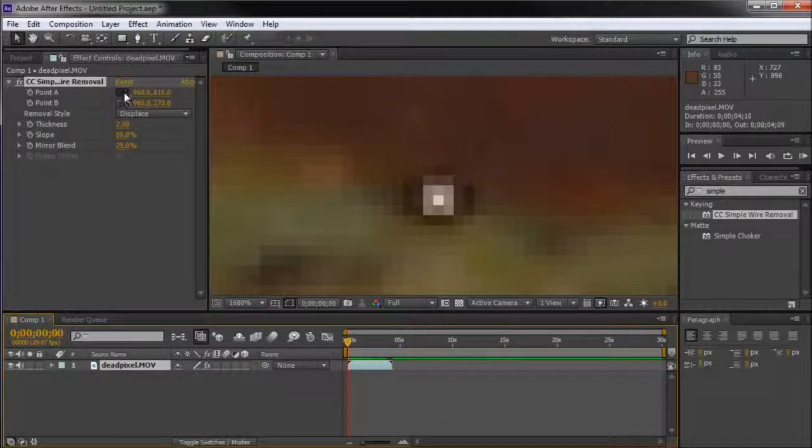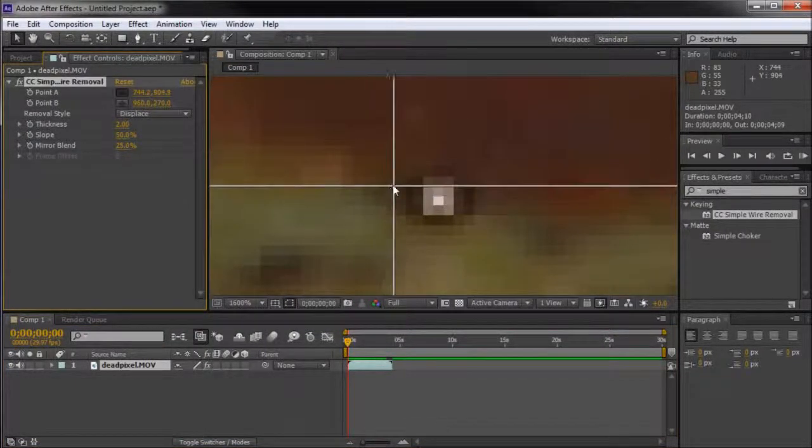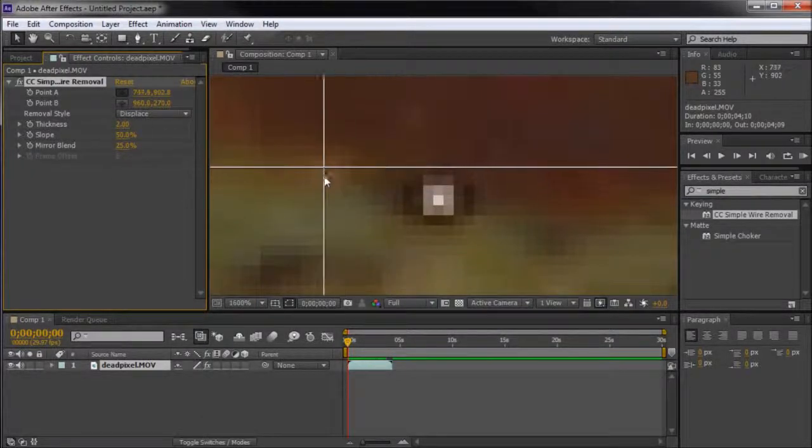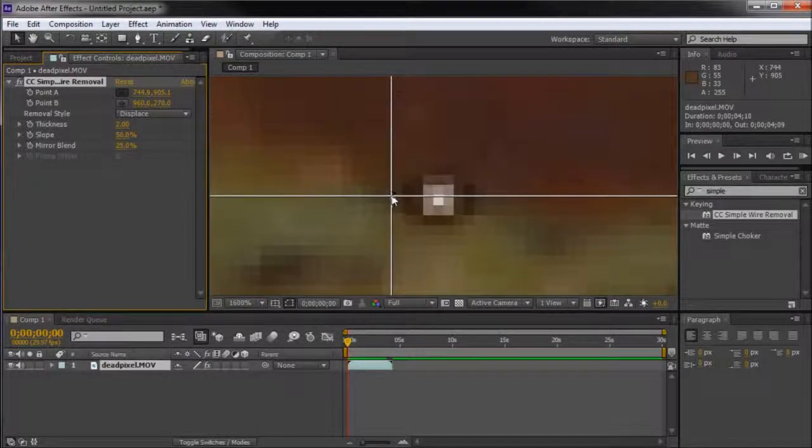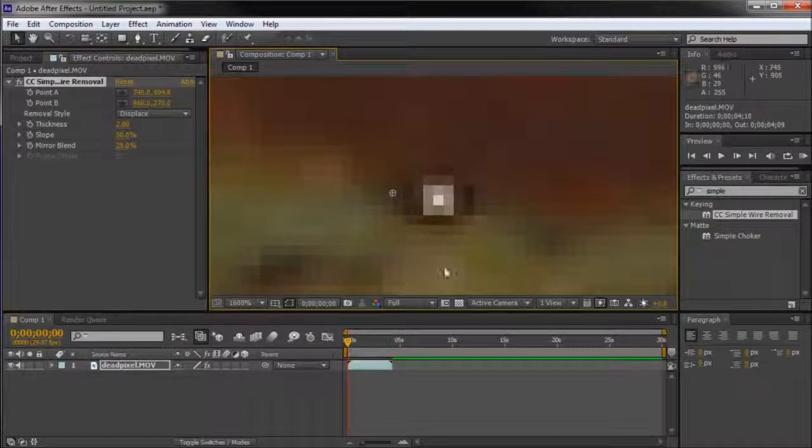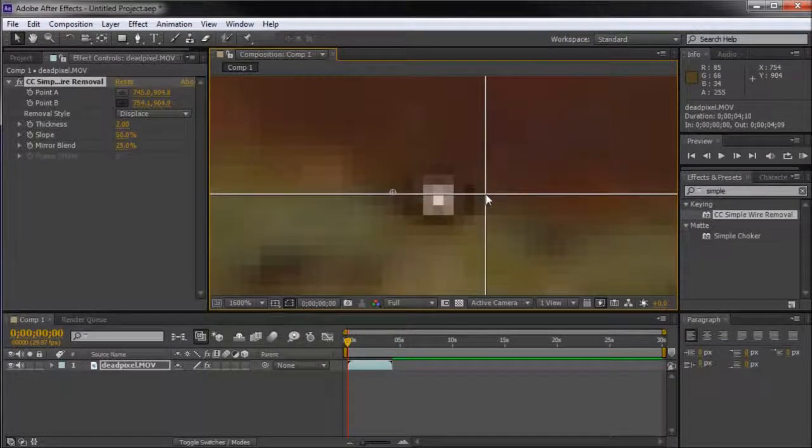So I'm just going to click on this little target symbol, and this is going to allow me to create an anchor point for this effect, and I'm going to do that on the left side of this pixel. So I'll click, and you can see that it's put that point right there, and it's already started to change that a little bit. Now we can grab point B, and put that on the other side.